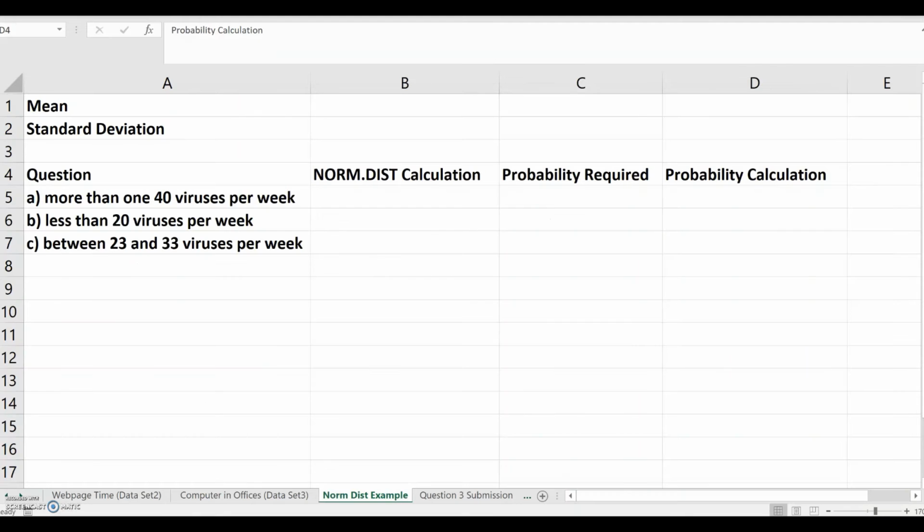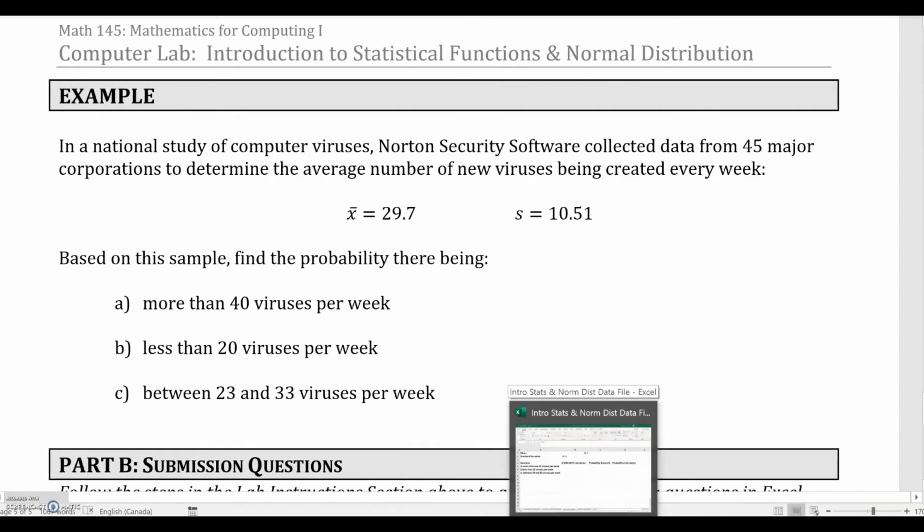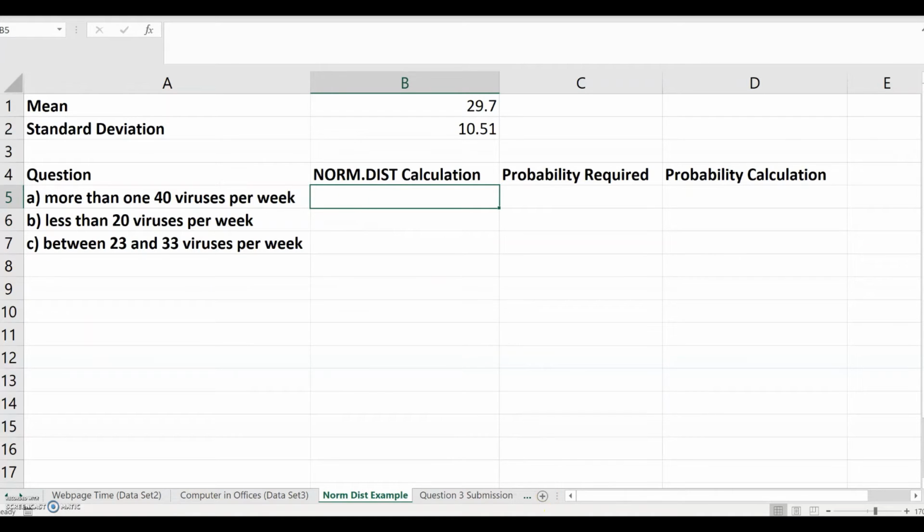Heading over to our Excel spreadsheet, we are going to identify our mean and our standard deviation. I'm going to go back and check that those values are correct, and they are. Make sure you carefully go through and check all your work as you complete it. Now we need to complete the norm dist calculation, using the built-in function in Excel. We want more than 40 viruses, so our value of x is 40. Use cell referencing to click on the mean of 29.7, and then the standard deviation of 10.51. You can see I have cell references here, not the explicit values. And then a 1 for cumulative probability.